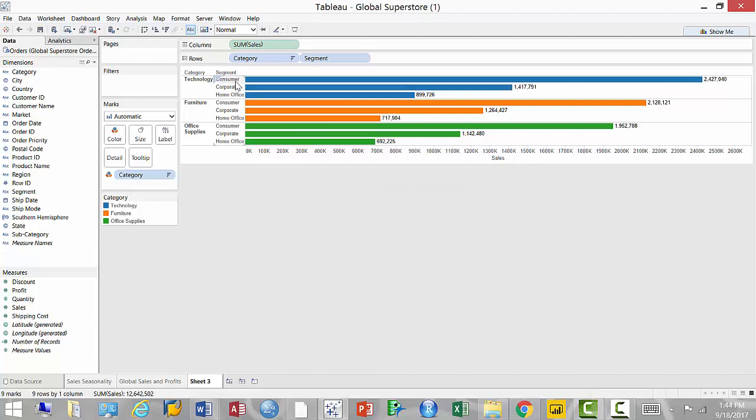Yeah, consumers, right? Consumer sales. That's most. So second one is the corporate sales, and then I have home office, right? Home office is the least popular category. Okay. Now let's see what else I can do.